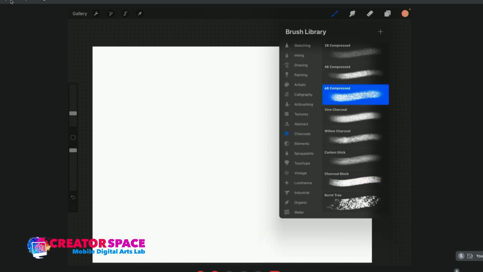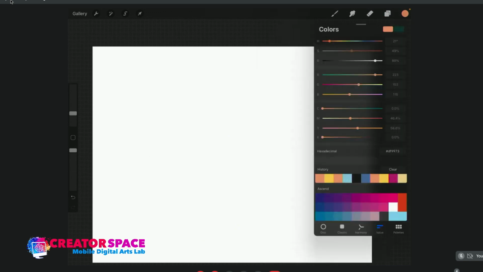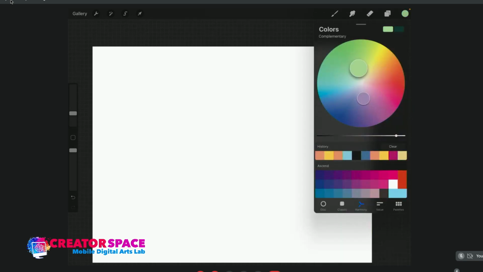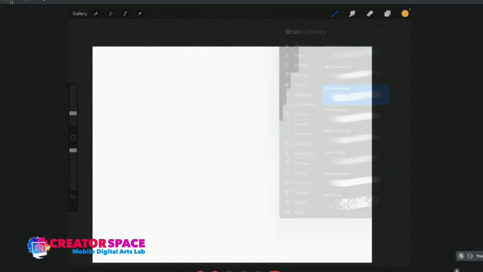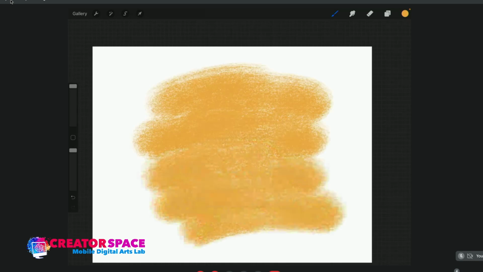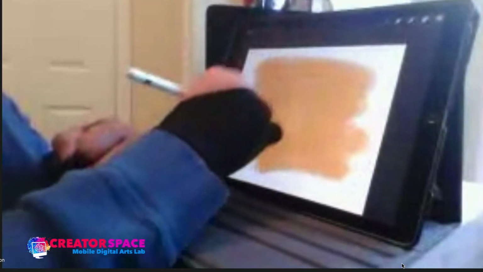Let's try a charcoal tool here. I find this harmony tool, you can find kind of the basis of a color you want. Let's try like an orange here, and we will do like a charcoal tool here. So we'll give it a little interesting background here.